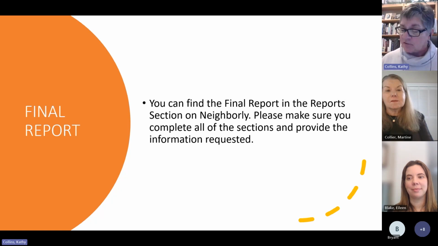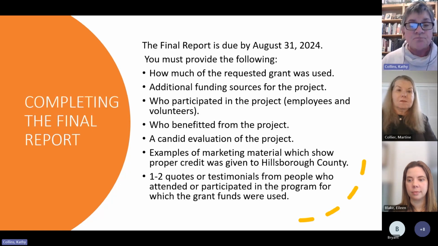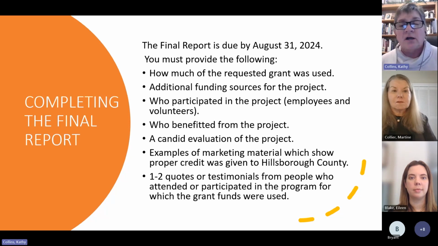So I apologize for backing up on that for a second, but now I am going to talk a little bit about the final report. If any of you were recipients last year, we did not require a final report. However, this year we are going to require one, and that is also found in Neighborly in the reports section. This one is due by August 31st. And again, what we want you to do is tell us the story of what you did with the grant funds you were given by the county.